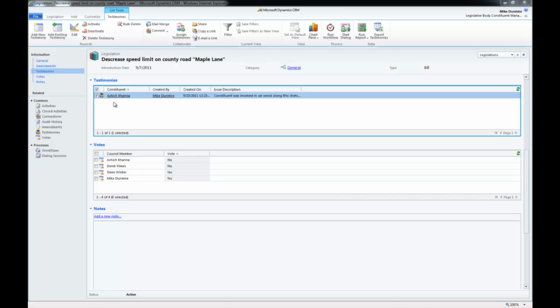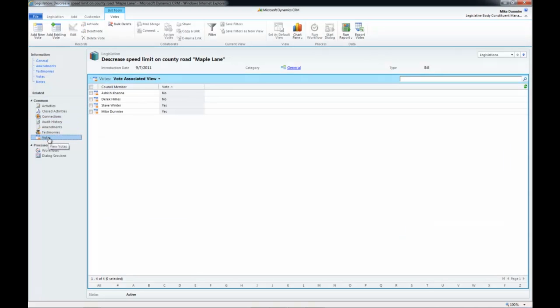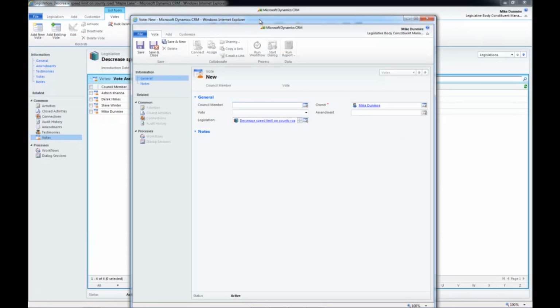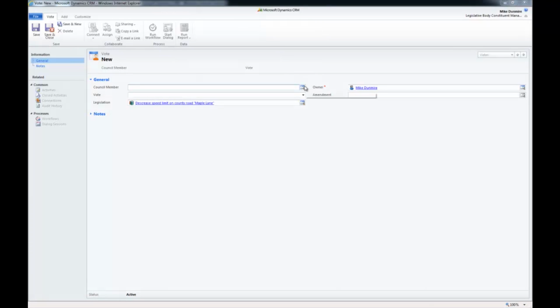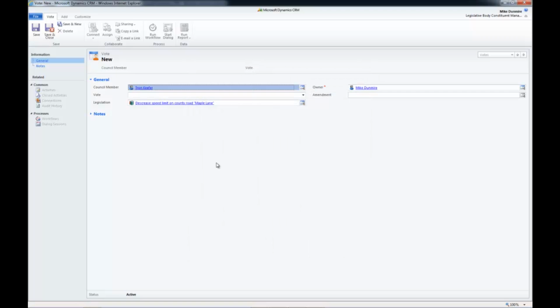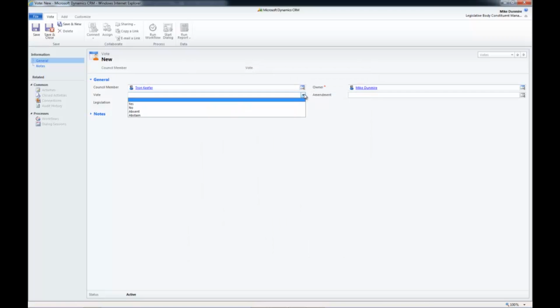Next, we'll look at votes. Before legislation can be passed, it must be voted on by council members. In this example, there are 5 council members, and we can see that votes have already been recorded for 4 of them. I'm now going to record the last vote by selecting council member and their choice of vote: yes, no, absent, or abstain.